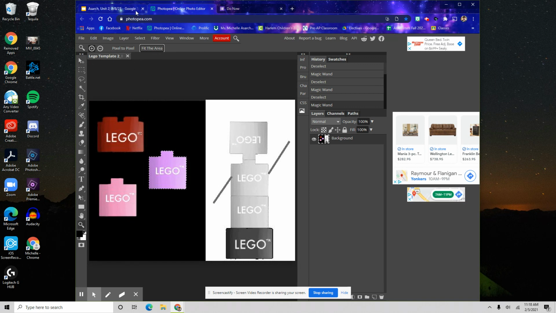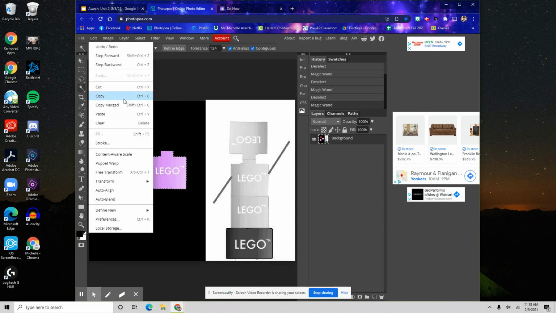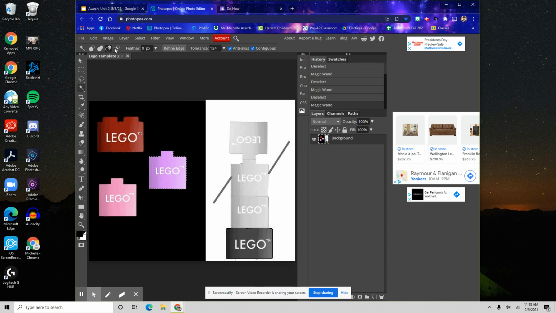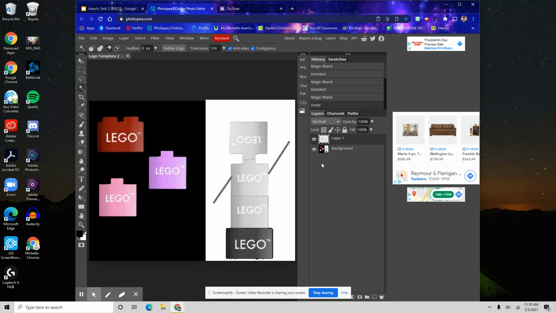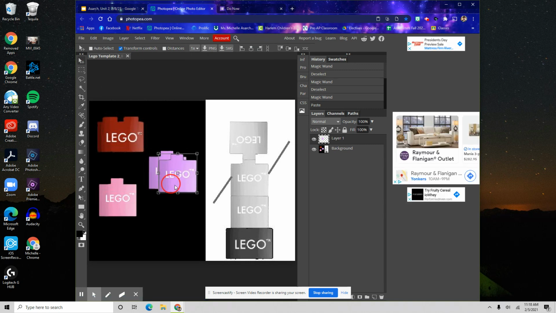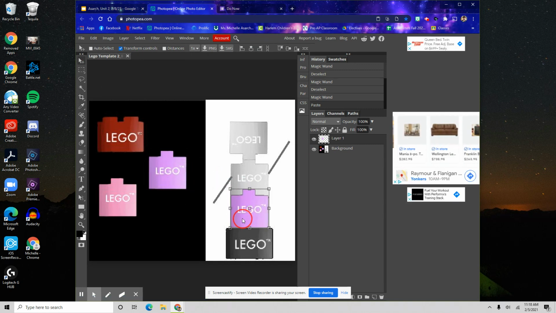So what I'm going to do now that I have it selected is I'm going to click Edit, Copy, or Control and C. Then I'm going to click Edit, Paste. You see now it made a new layer with a Lego on it. So now I can click on my Move tool and I can move this over, just like that.